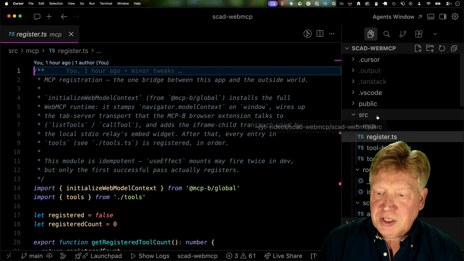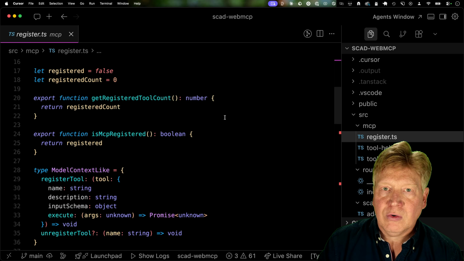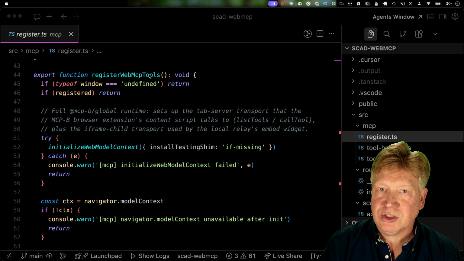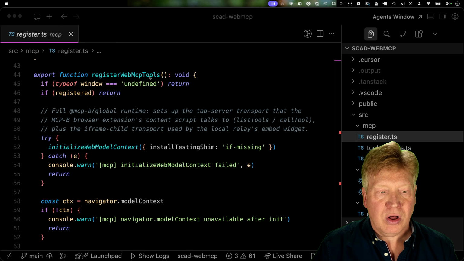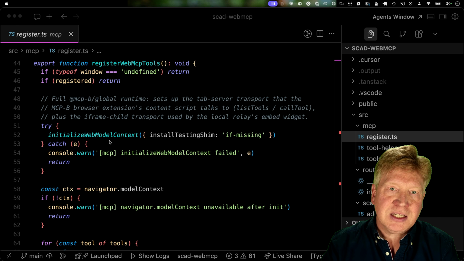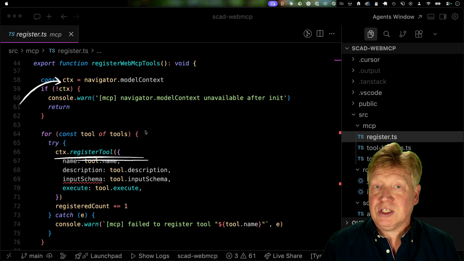The first place we're going to look is over here in source MCP and into register. And this is where we do our registration of all of the tools that we have. We have a function here called register WebMCP tools that we call on the start of the application. Then we polyfill the WebMCP context if it's not available. We grab model context from Navigator, and we use that to register all these tools.